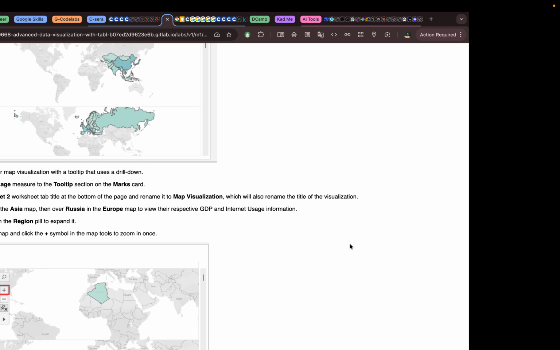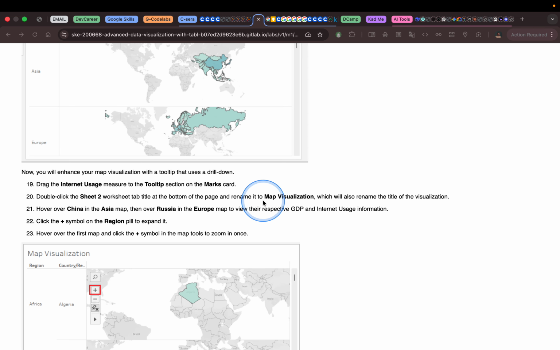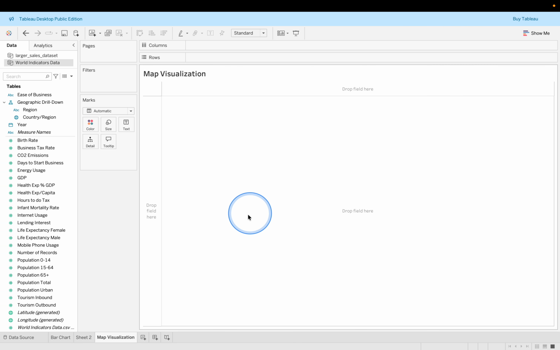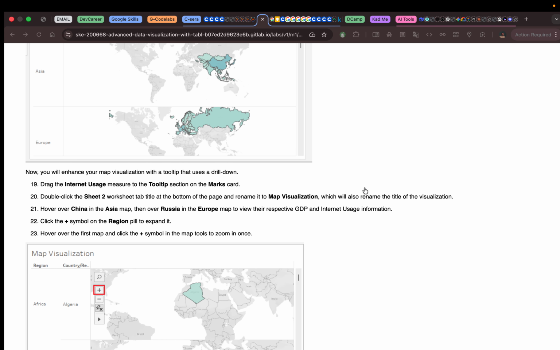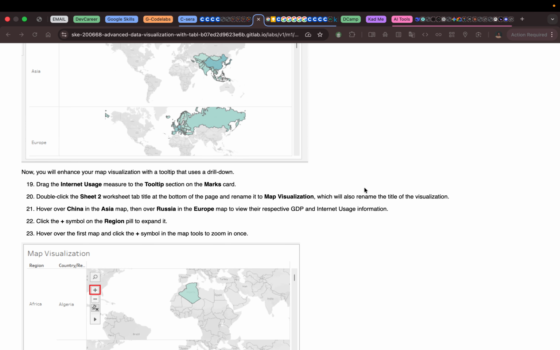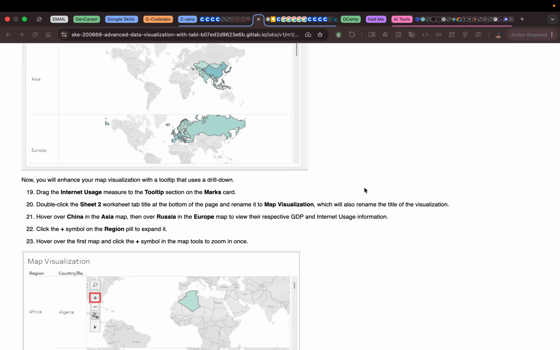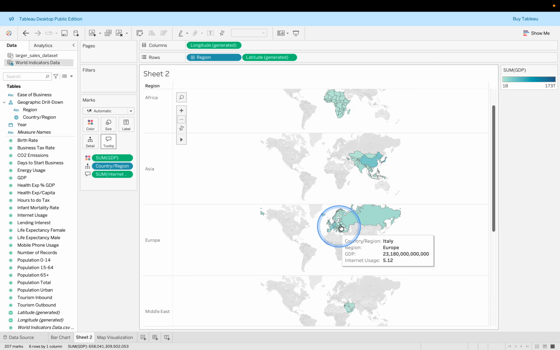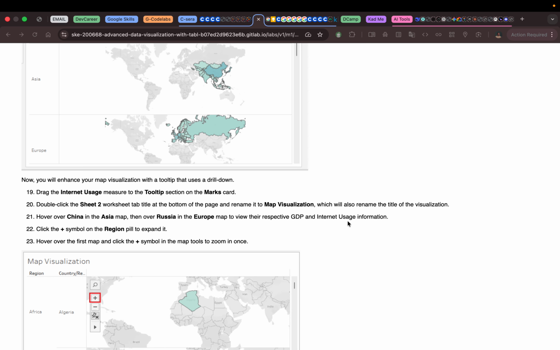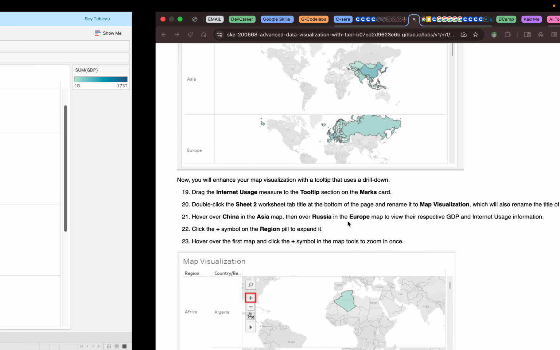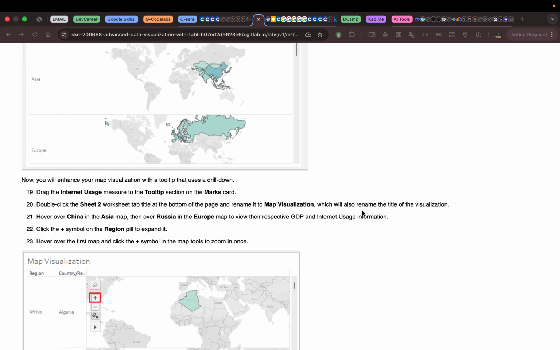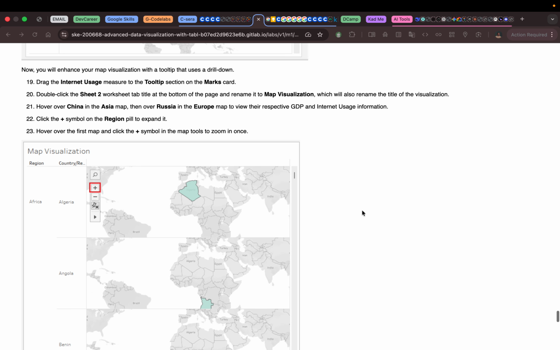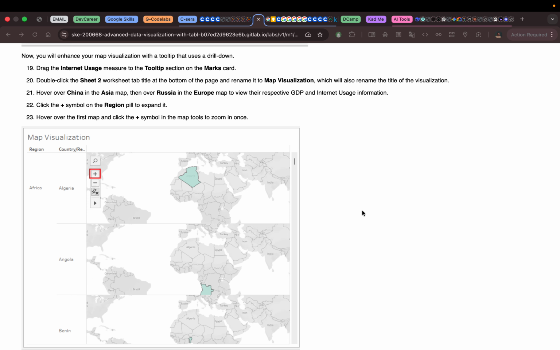Let's name the visualization. We'll hover over China in the Asia map. So you can see China. Then Russia in the Europe map, Russia in that European region. What we're to do is to view their GDP and internet usage information. So you can see the GDP and the internet usage information. So we'll click the positive sign on region to expand it, and you hover over the first map.